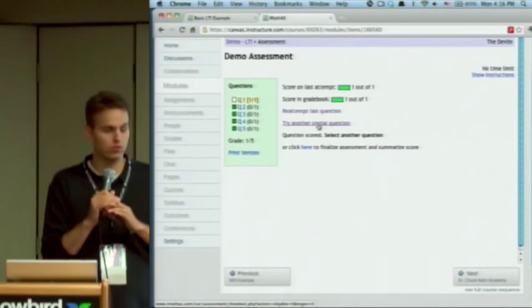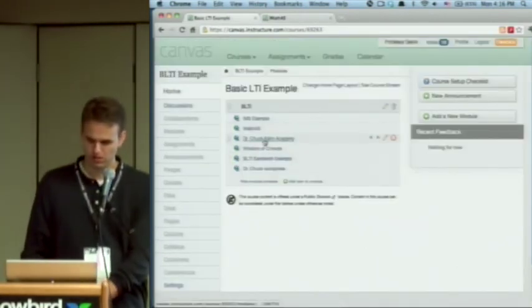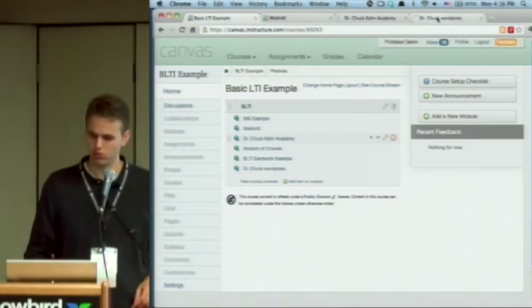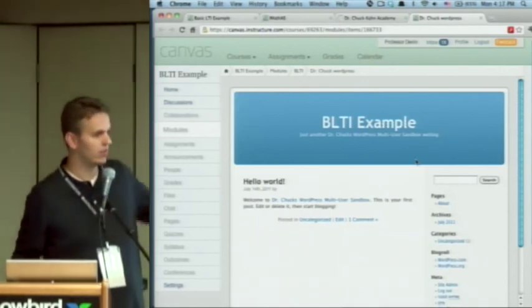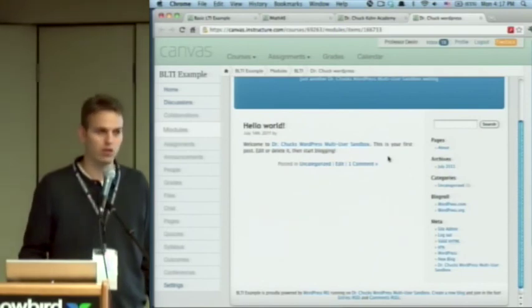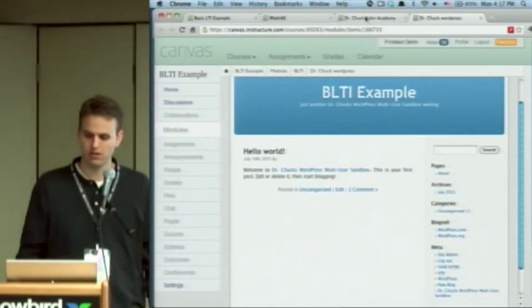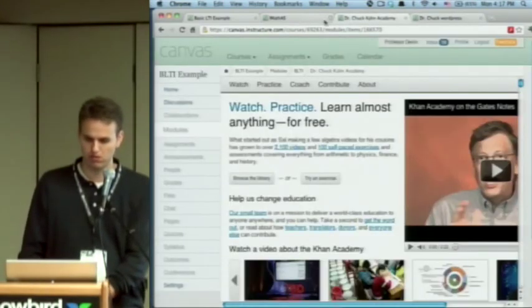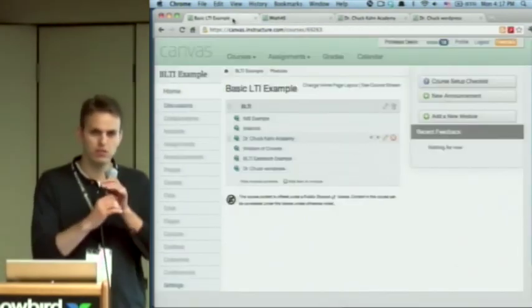Okay, so some other examples really quick. Here is Dr. Chuck's Khan Academy, or even his WordPress blog. In his WordPress blog, the login accepts basic LTI. So now I am logged in to Dr. Chuck's blog, and I can comment on it without having to create an account, because it's asserting my identity. The exact same thing here with Khan Academy.